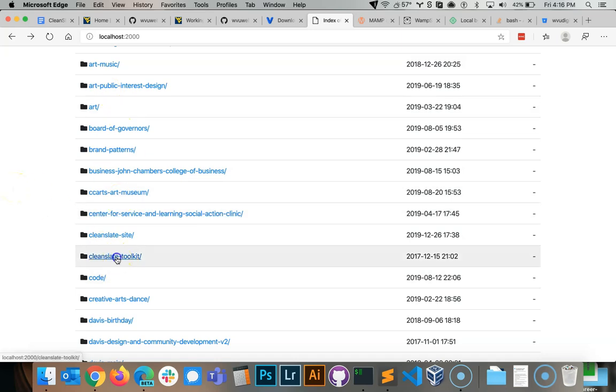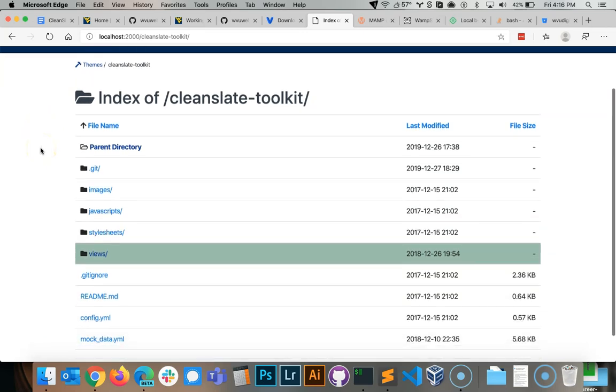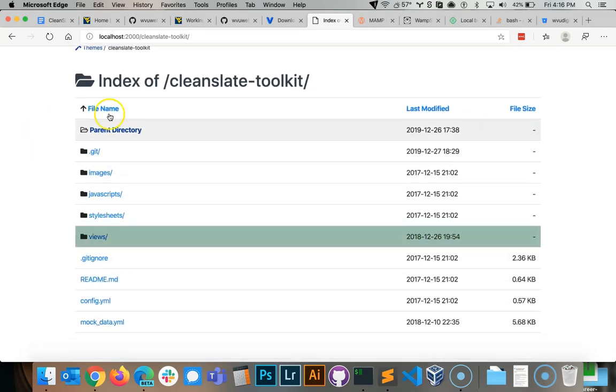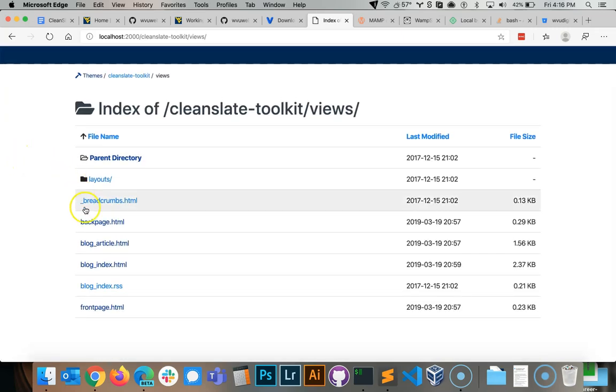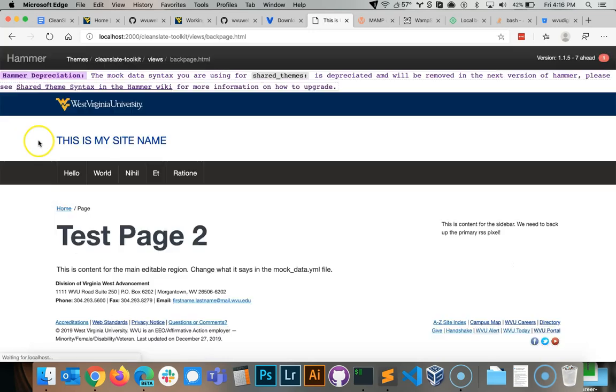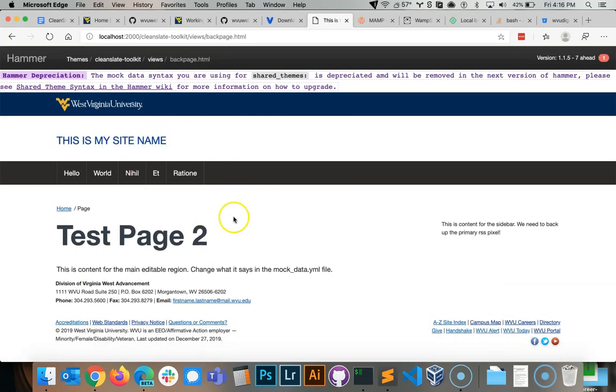We're just going to go in here and explore a little bit. So if I click on our CleanSlate toolkit, this is the theme that we've been looking at for the entire tutorial series. Then I click views, and for example, maybe I want to view the back page. I can actually view the back page template here in my browser. All right, and we're going to cover some more stuff, especially about these warnings, all the stuff that Hammer is capable of here in another video.